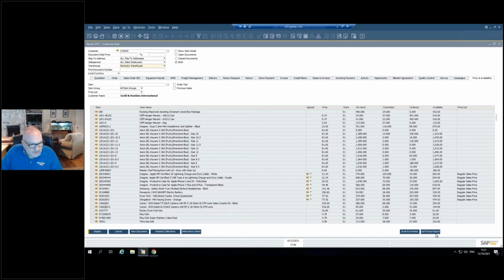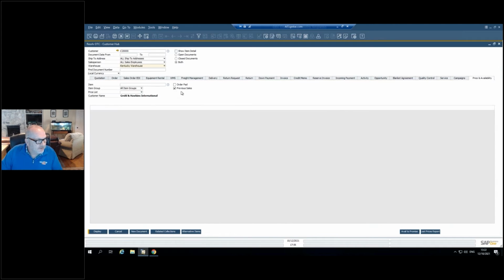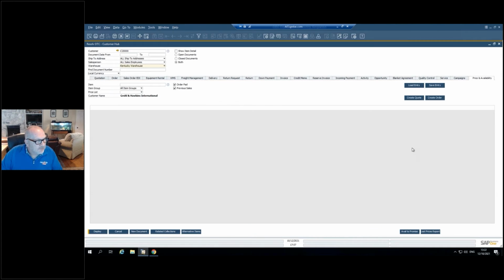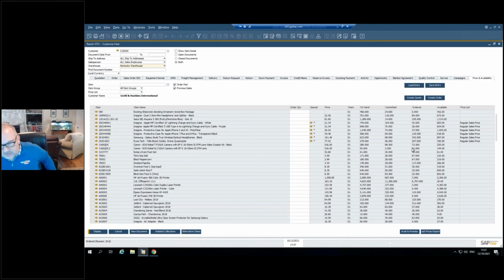In here, we have last pricing. We also have available to promise, alternative items, and a few extra features that really turn this into an order entry tool, which is what we call the order pad. I'm going to filter on just previously purchased items or previous sales, so I'm not seeing tens of thousands of items. And if I hit the order pad, it turns it into an order entry grid.